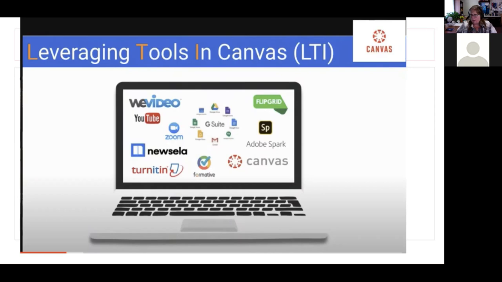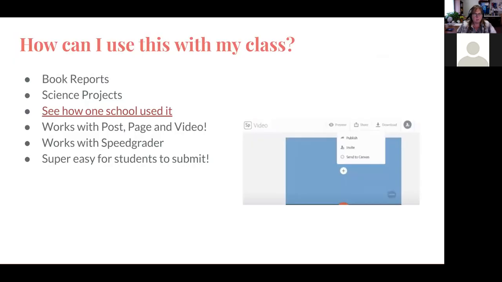So we're going to go ahead and get started. And the first thing we're going to talk about is how could I use this in my classroom? Anytime that you ask students to create and be creators rather than consumers, you can apply that to any lesson. It could be a book report, could be a science project. There's links, and I'll share this slideshow out in the chat, but there's links on how you can see what other schools can do with it. So just to think about kids being able to create.